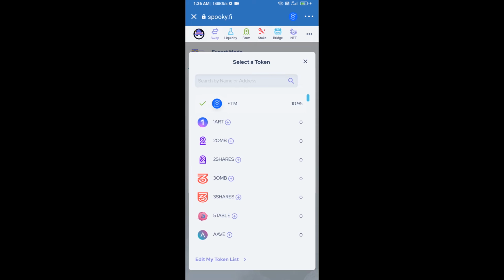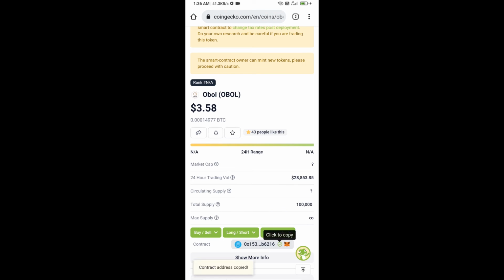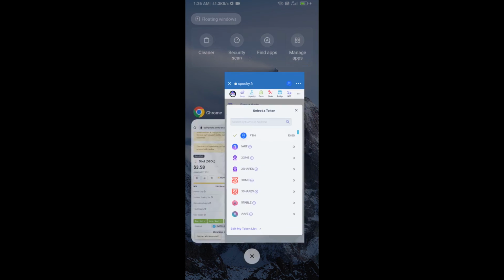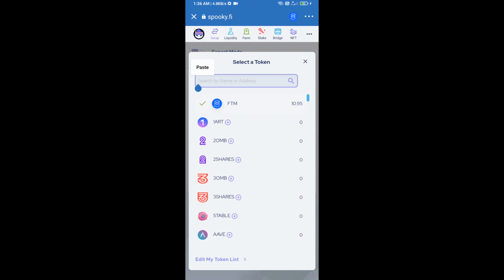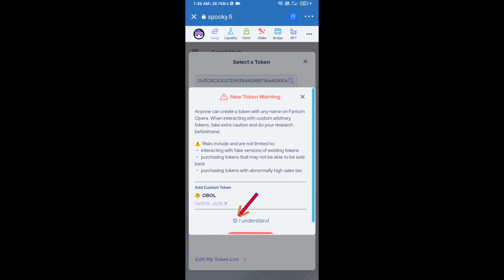After that you will copy the Obol token smart contract address and you will open Obol token on CoinMarketCap. Copy this address and paste it here. Click on this token.